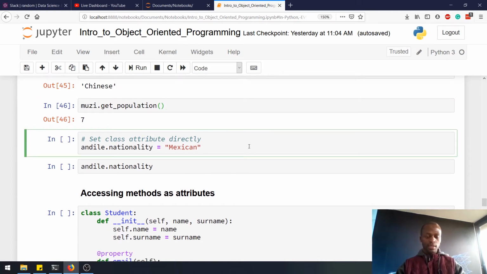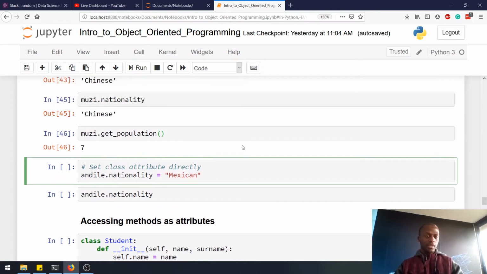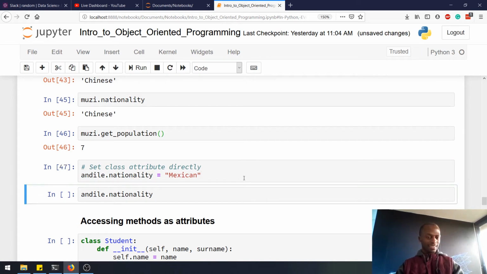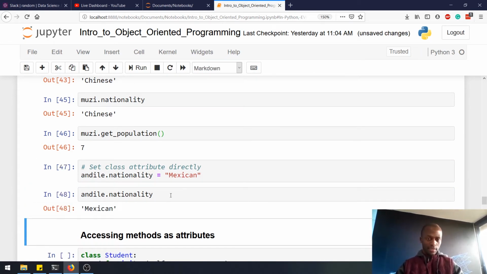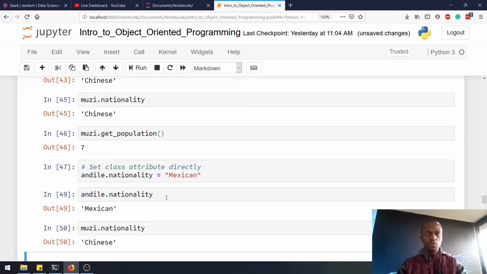What else? Okay, this is, oh yeah. Because, yeah, it does have access. I actually want to check. Andy's nationality was Chinese. So we can actually change just him to make him Mexican. But let's check if Muzi is still Chinese. Yeah, Muzi is still Chinese because we only changed Andy.